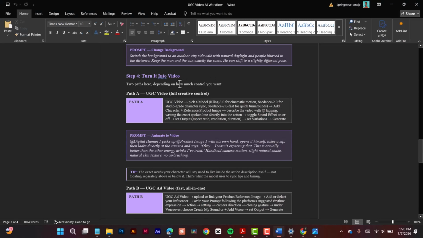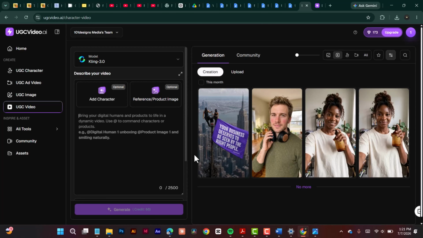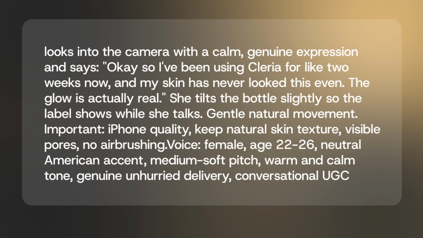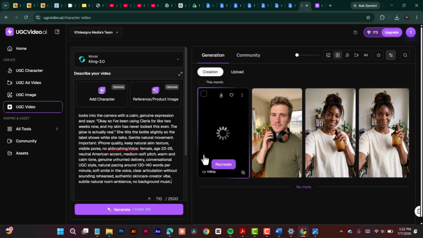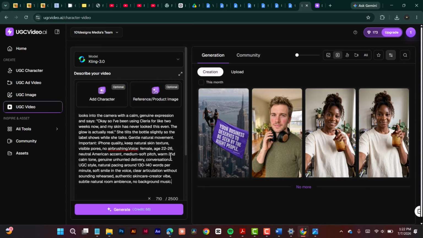So the next step here is to turn it into a video, and this is where we're going to create our UGC AI video. And then we have to copy the prompt. So to turn it into a video, we have to use UGC video. So we'll come here and paste in our prompt. So from the guide, you can see that the prompt contains all these details, and it also carries a dialogue of what the character is going to say.